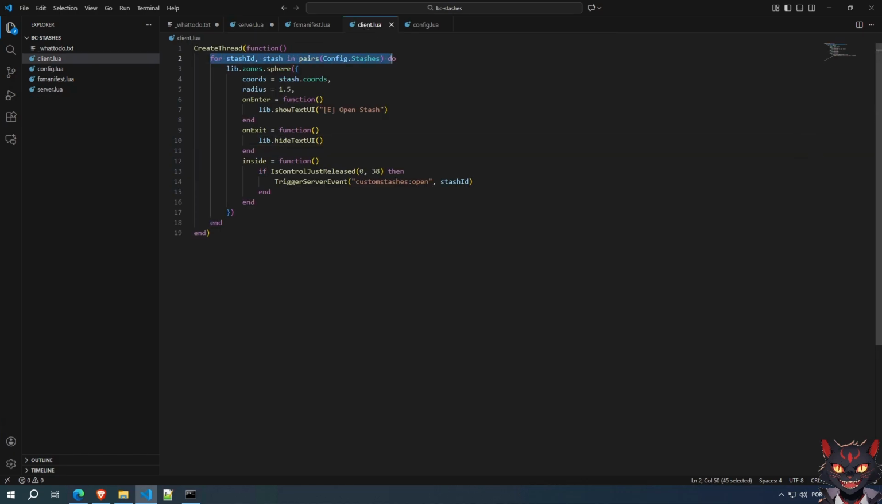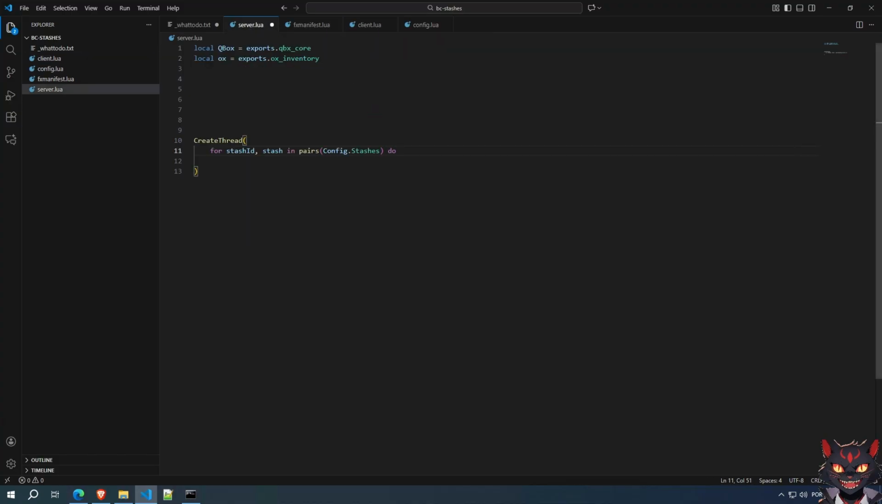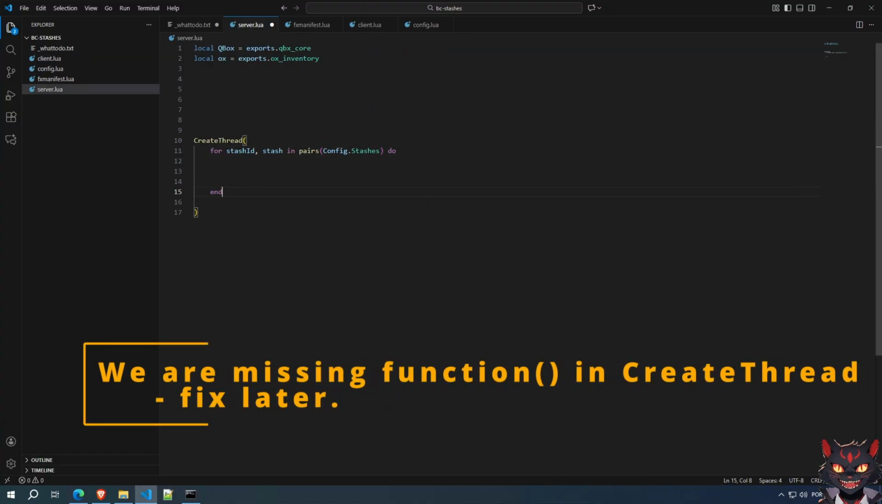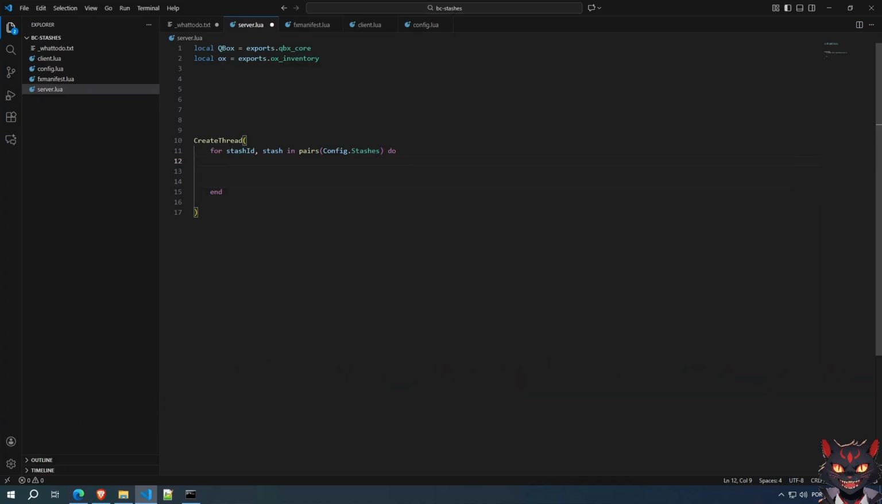For stashes, we're going to do exactly the same thing. Do end, and this is where I was talking about. We do need the ox RegisterStash. Again, this is a command with arguments. The first argument is stash ID.